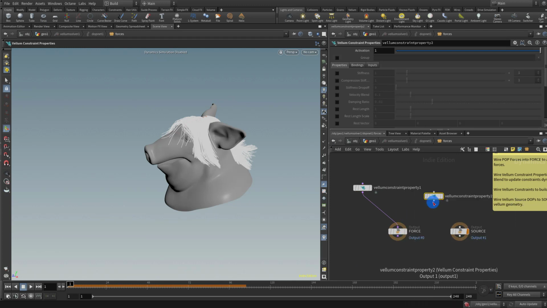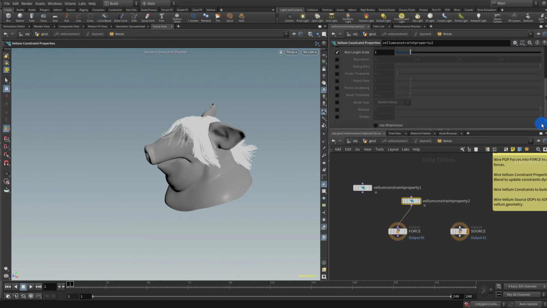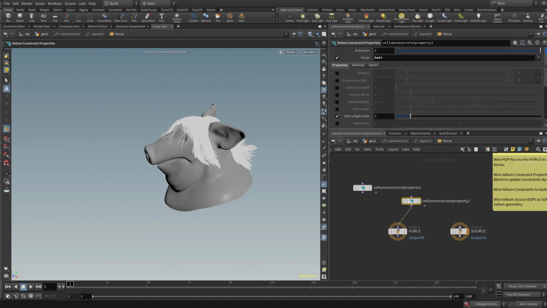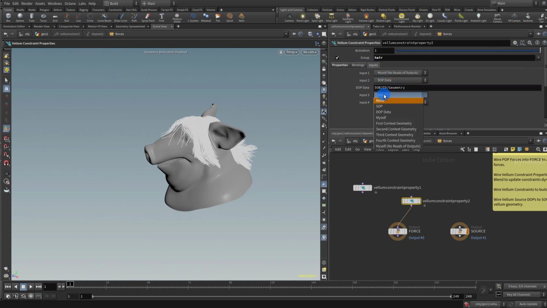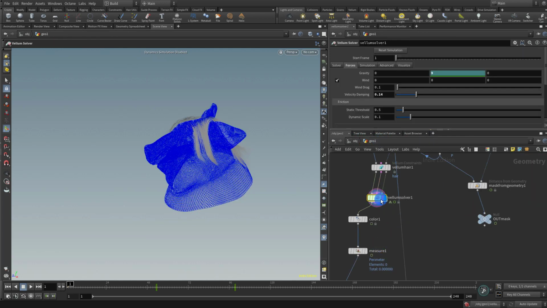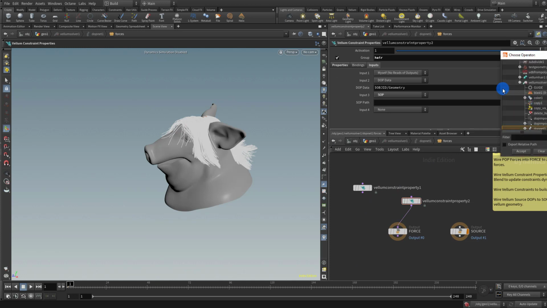Vellum constraint properties. We'll do the same thing. I'll pick up hair, turn on rest length scale, and the only thing we need to do is come into input to input 3 and pick up the SOP. What had we called it? Out mask. Okay. So we're going to come in here and we're going to pick up out mask.